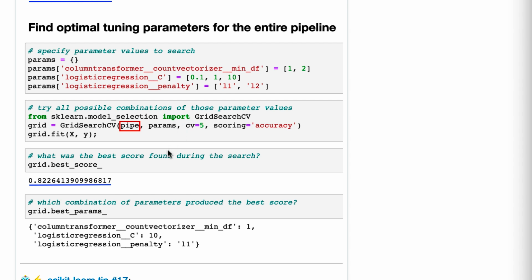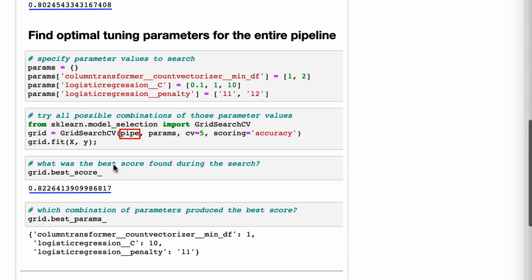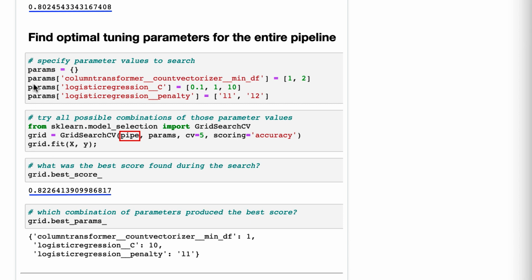And there are lots of ways to look at the results, but usually you just want to know what's the best score it found. And it's 0.822. Which is better than the 0.802 that we saw without any tuning. And then we also are going to look at the parameters that produce that best score. And here they are, the MinDF of 1, a C of 10, and a penalty of L1. Now those, if we were satisfied, those are the parameters we would use when making predictions because we believe those to be the best.